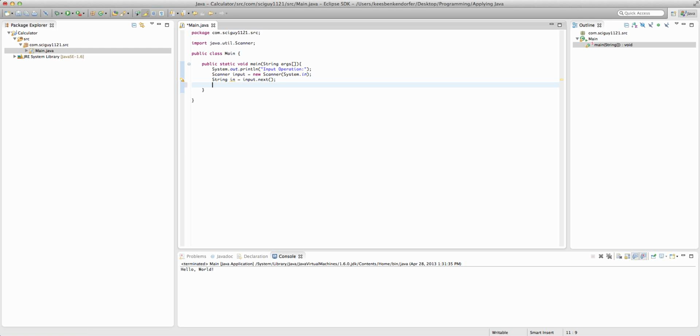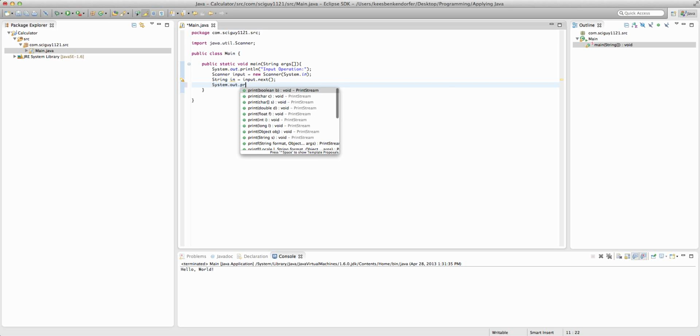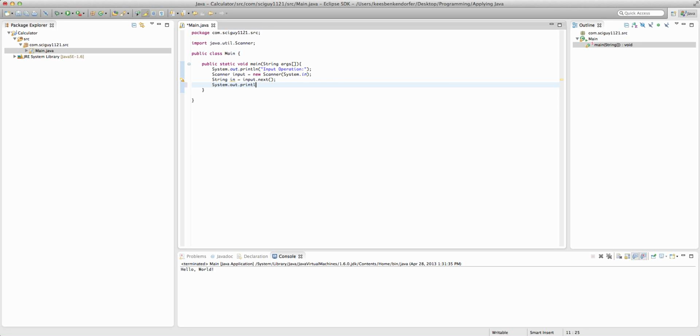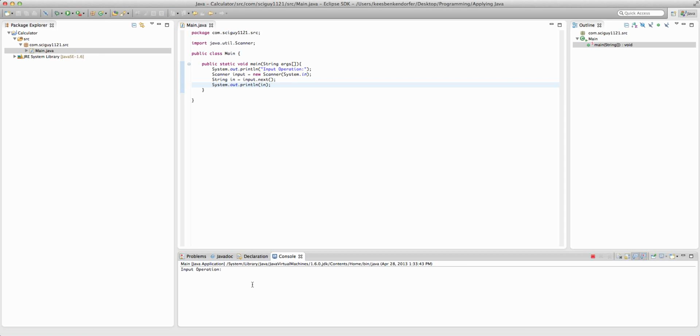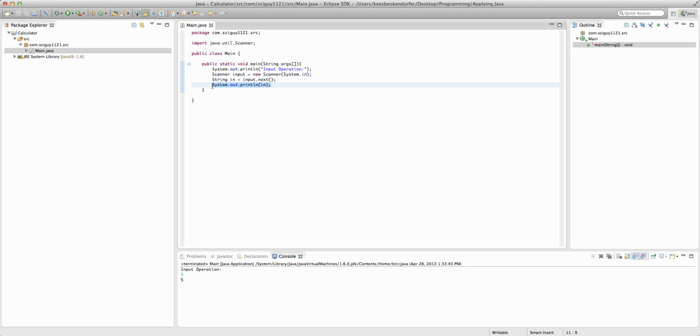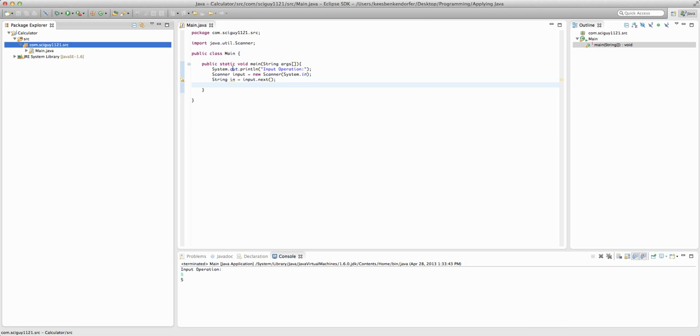Now if we wanted to just print out this, we would say System.out.println and in. And we would run the program, input operation 5, and it will print 5 for us. This simply tells us that our program is working. Now we don't want to actually do that. We want to have our program take whatever string is entered and perform mathematical operations on it.